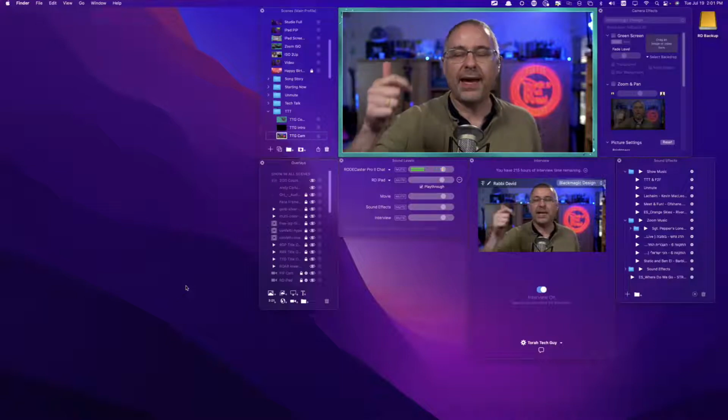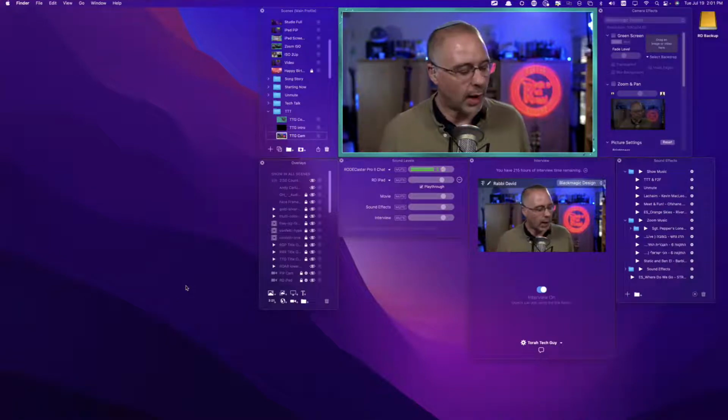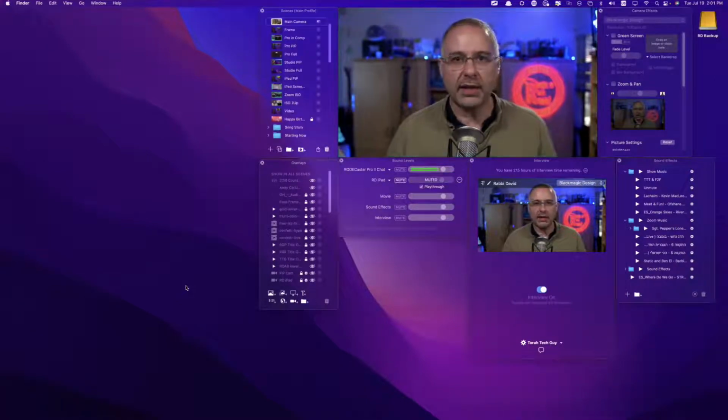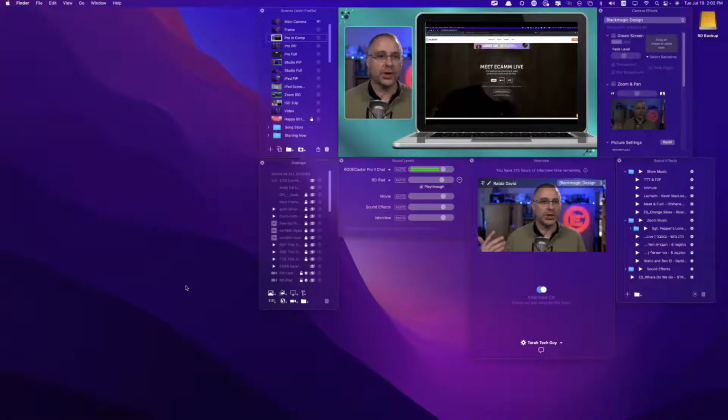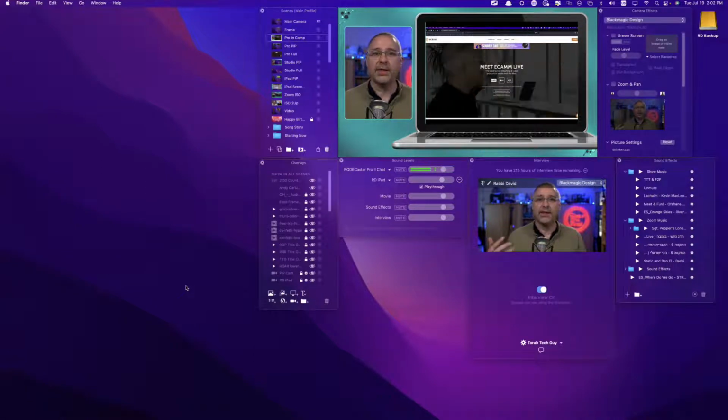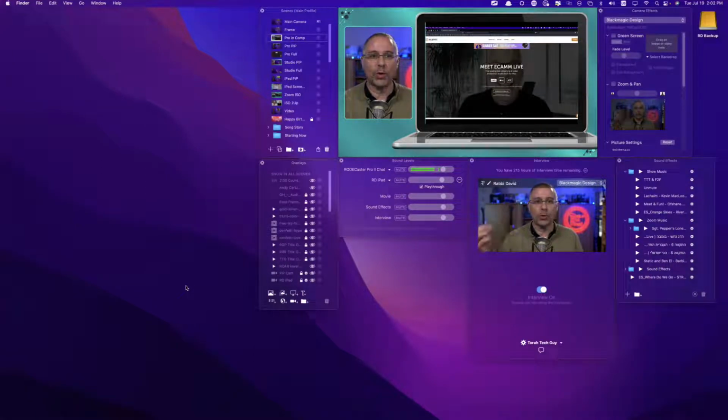Number one, it's powerful because you can build scenes. So I can switch from one scene to another scene to another scene, easy peasy, and I'm using a Stream Deck to do all the switching. You could also use keyboard commands. There are lots of different ways to interface with the platform to make it work for you.